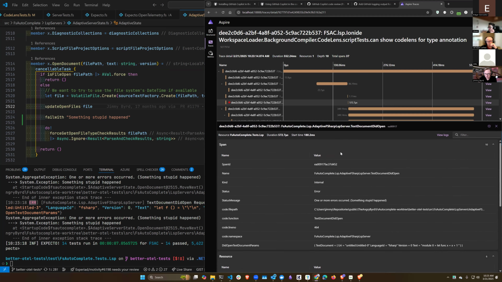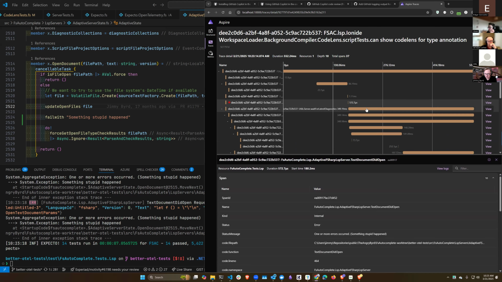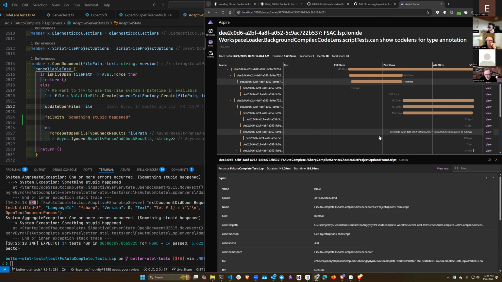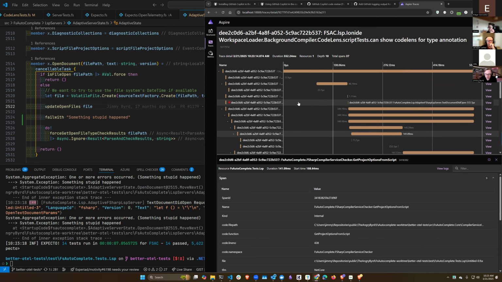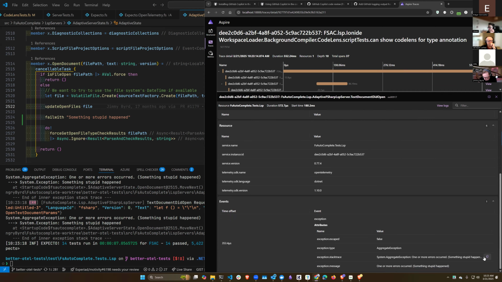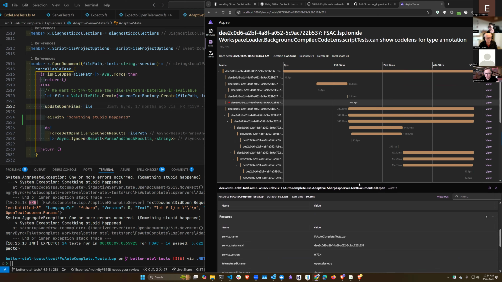And so it said text document did open, but text document worked all the way through here. And these are a lot of the F-sharp compiler stuff because we put some of our open docs here. But eventually we want to see where this ended up failing, and we can see that there's some aggregate exception, and that there's the message that we had, something stupid happened. So we can see that somewhere in our text document open, something failed.